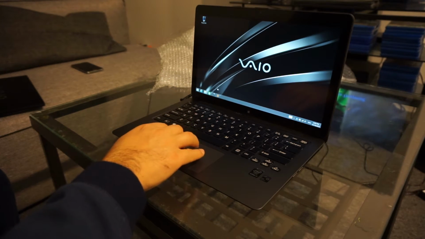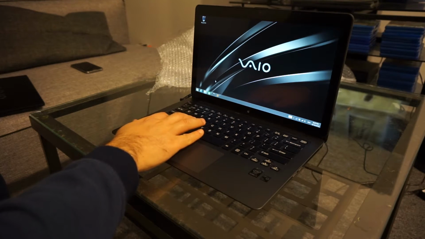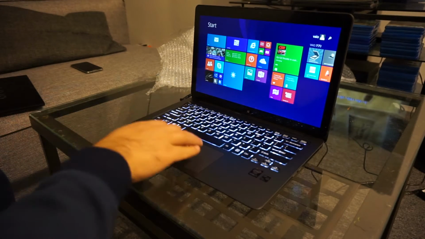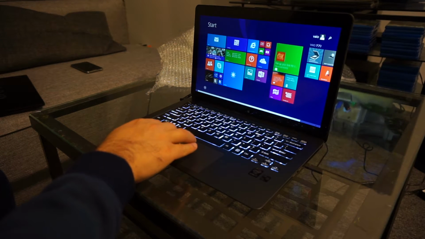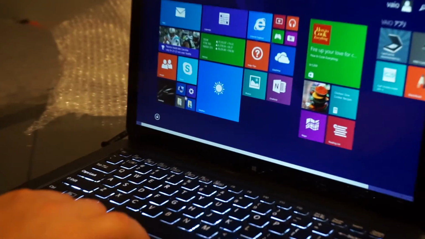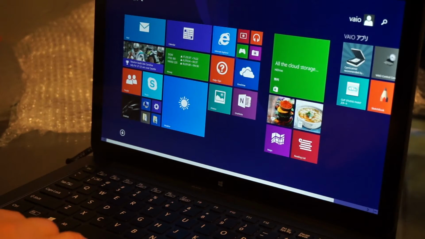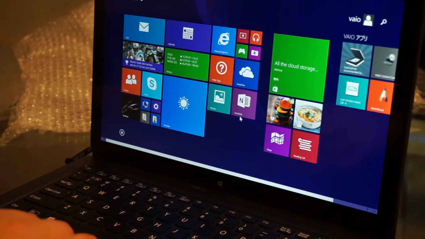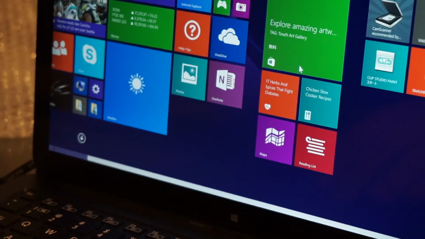One thing I forgot to show you was which applications are installed on this machine. So yeah, we have mail here, we have the calendar, we have the stock app, we have the news app, I think the sports, this is Skype, this is the weather, IE, regular stuff here, OneNote, we have maps. We have again regular stuff here.